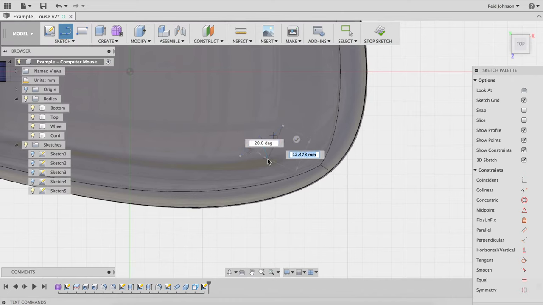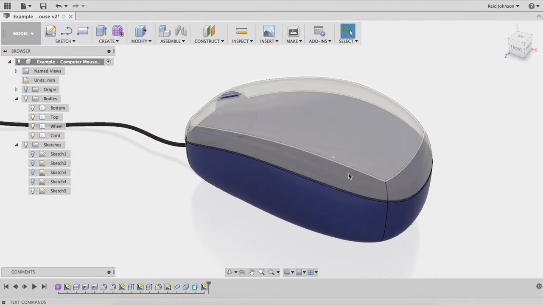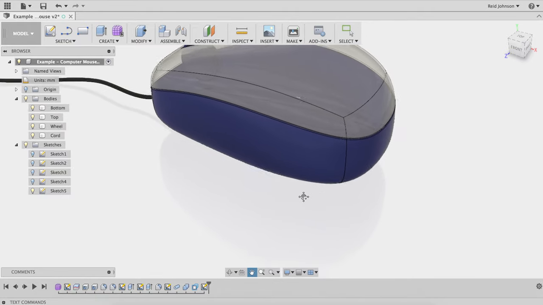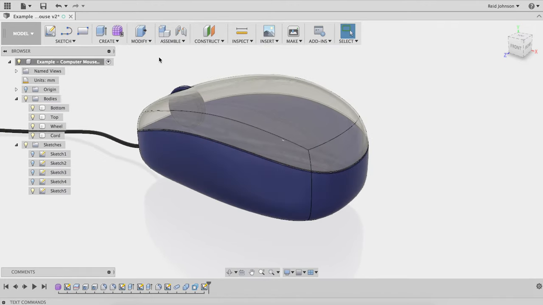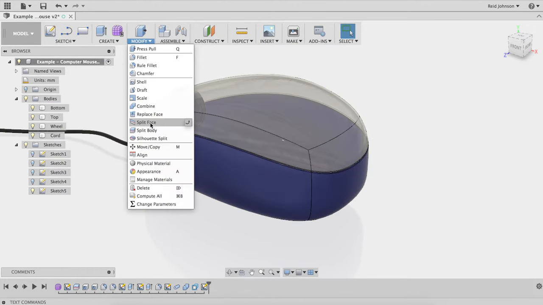You can use the text command if you have text in your logo. Sketch it out with lines. Stop sketch. So there it is, sketch 5. I can see it down here at the bottom. So what I want to do is modify, split body.